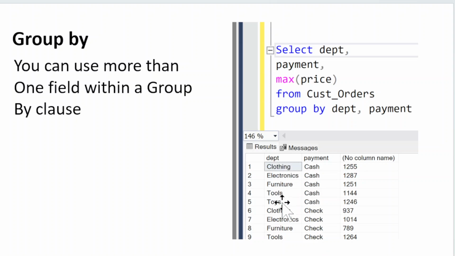It goes through all the departments that are cash, then all the departments that are check. And so then I finally get the max price in each one of those departments. So this says the max cash payment in clothing was $1,255, but the max check payment in clothing was $977. And again, the results are in the order that you group them by.